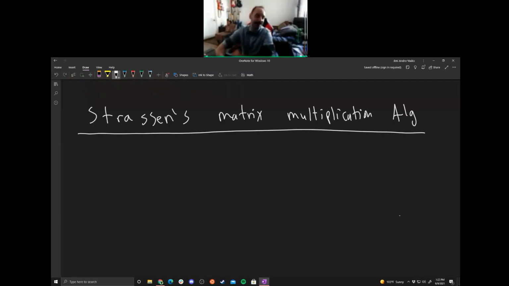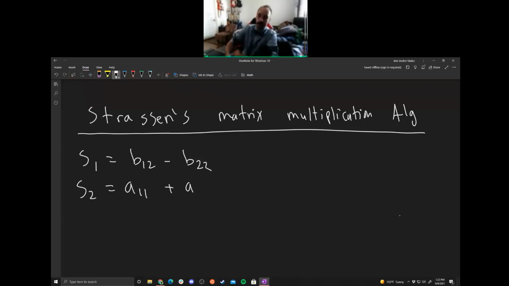But anyway, let's begin. So this is the formula from the book. So we're going to do the following. I'll list it out here so you can avoid having to read the book. So basically, these A12s, B12s, and all that are just these quadrants of our original matrices A and B. Nothing really too different there.